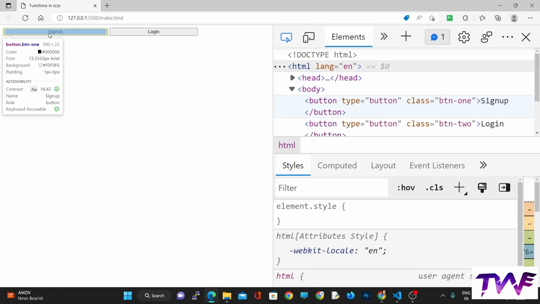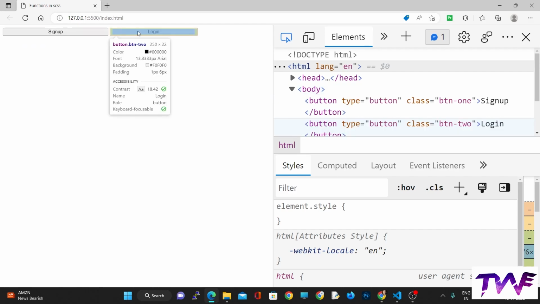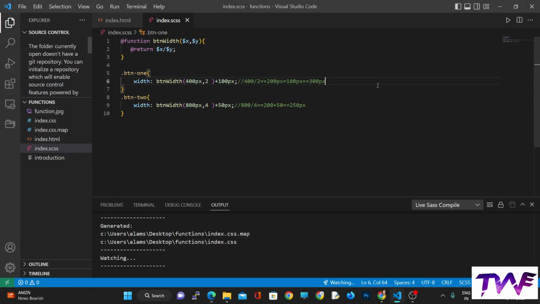Now you can see that the width of button 1 is 300 pixel and the width of button 2 is 250 pixel. Yeah, that's totally correct. We are getting the same output here as well. In this way you can use functions in Sass. First of all, you have to define the function, and after that you have to use the function like this.